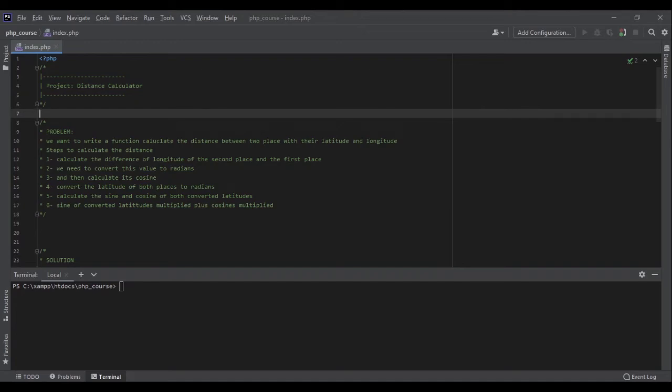Welcome to our next project. For this project, we are going to create a distance calculator. So when we pass the latitude and longitude of two places, we need to find the distance between these two places. The formula might look hard, but it's actually very easy, and with the help of mathematical functions in PHP we can easily do that.